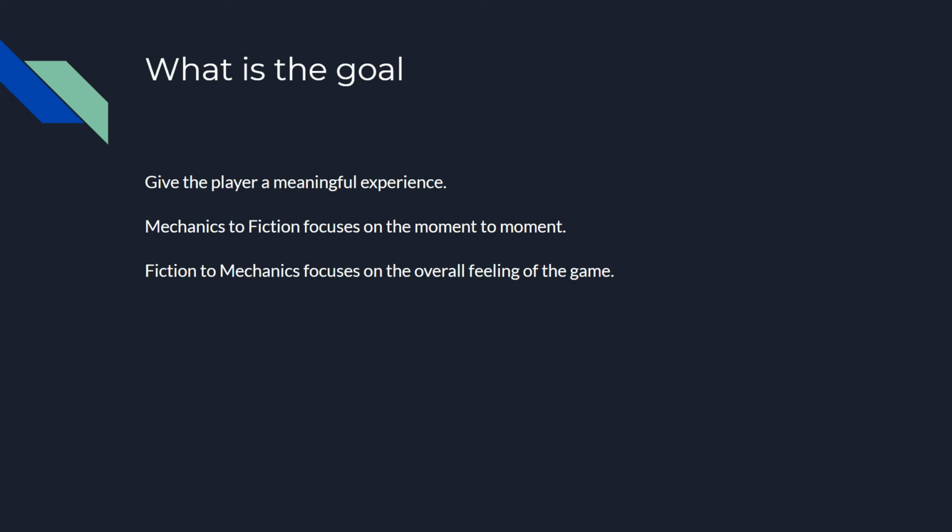What makes you come back to the game is that core gameplay loop of choosing your hero, starting the game, and going in and shooting or punching or, I don't know what people do in Overwatch, flying or teleporting back in time or whatever. That's why you do it, for that enjoyable experience. Whereas fiction to mechanics focuses on the overall feeling of the game.